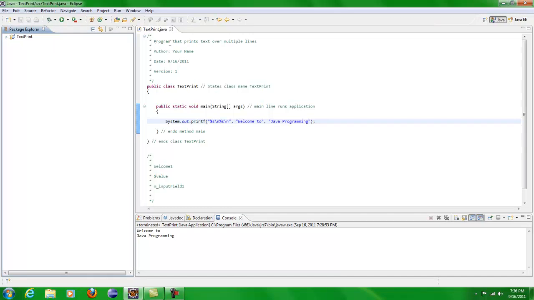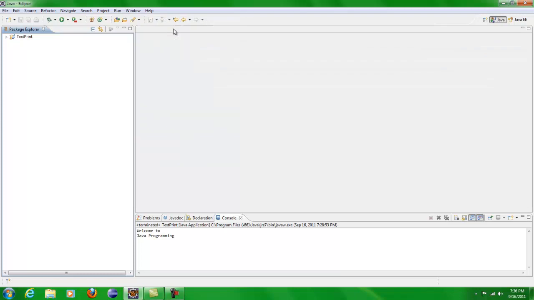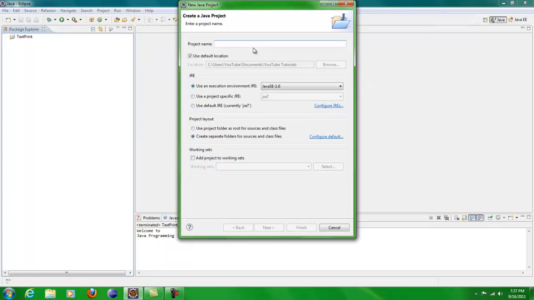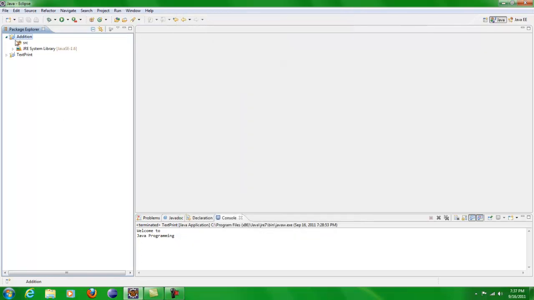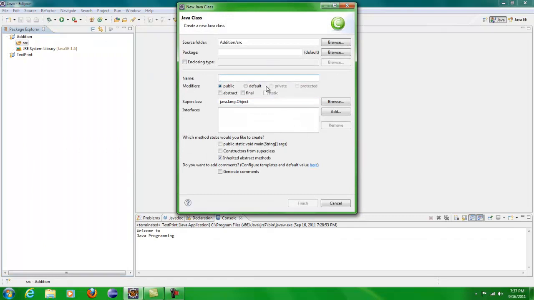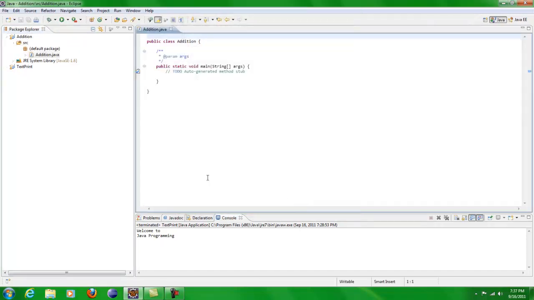So what we're going to do is, if you still have textprint.java open from previous, we can just close that. We won't be using it. We're going to open a new Java project. We're going to name this one addition. And we're going to open a new class file and name it addition. And you might as well just check the public static void main string args so you don't have to type it, and click OK.